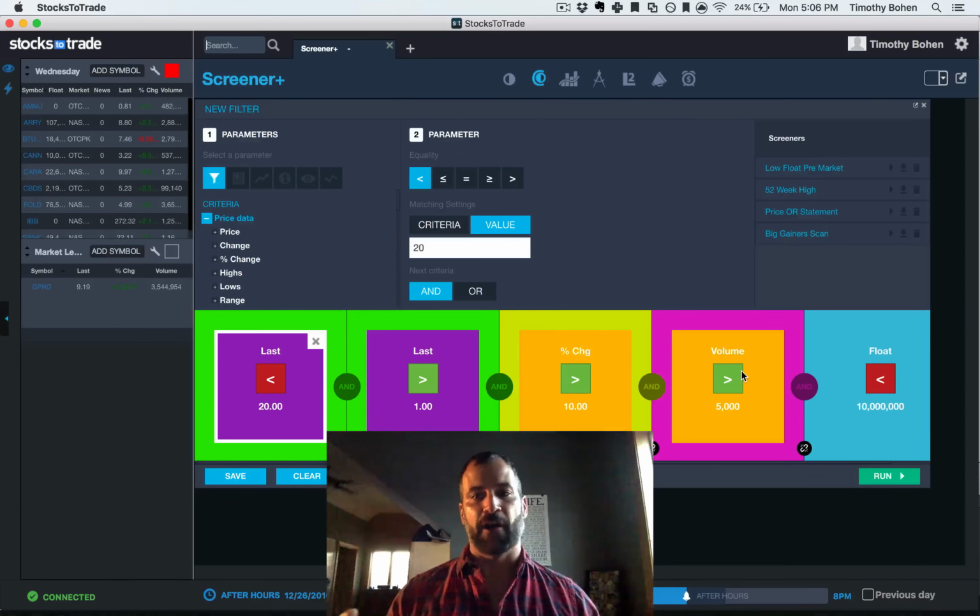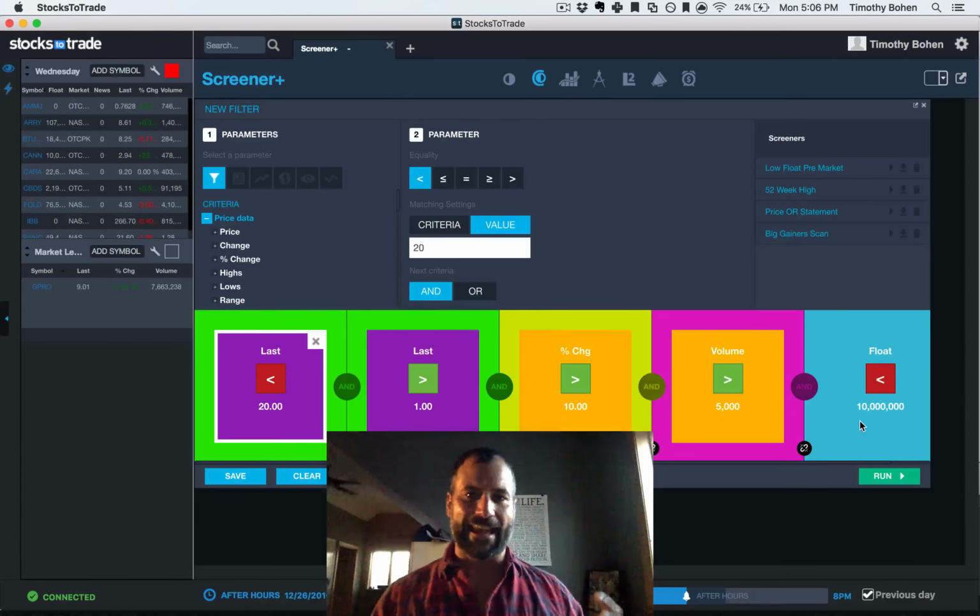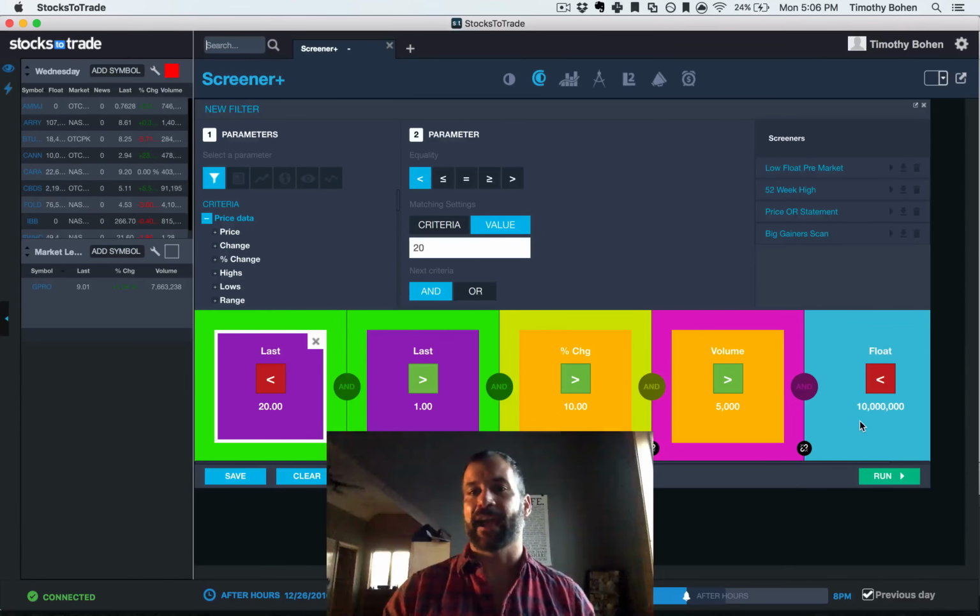So any amount of volume that there is on the day, I want to see them. And then if the float is less than 10 million. So that is my gauge of low float. Some guys consider low float 2 million. Some guys might consider it 20 million. But for me, the sweet spot is 10 million.